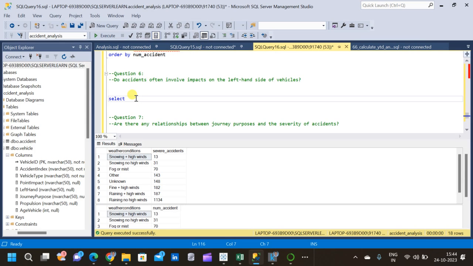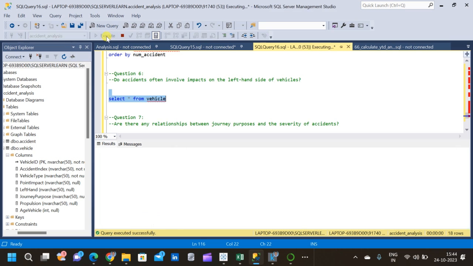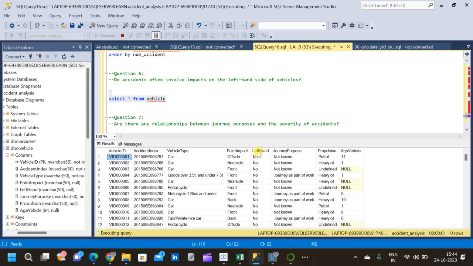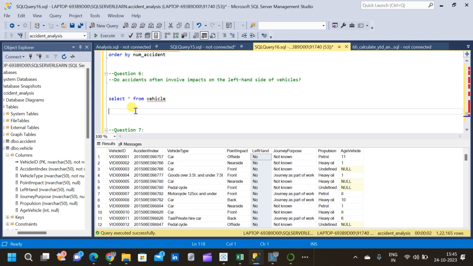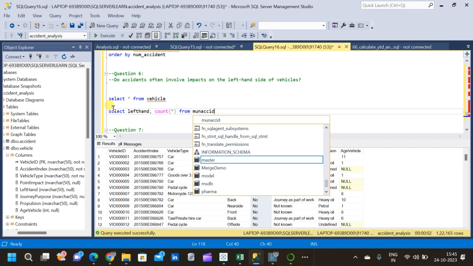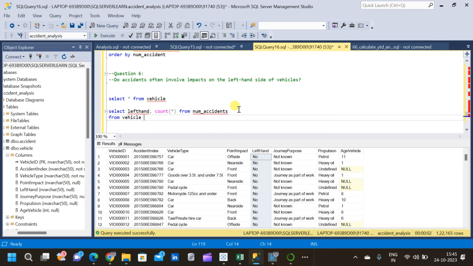For that we'll be using the vehicle table, select star from vehicle, and we have a column in the vehicle table which is telling left hand or not, and we will do a count star which is grouped by left hand. Then it will basically tell us how many accidents involve impact on left hand side or not. That is select, column is left hand, comma, count star from num accidents, and the table is vehicle. We'll do a group by on left hand column. Let us run the query and we should get the result.